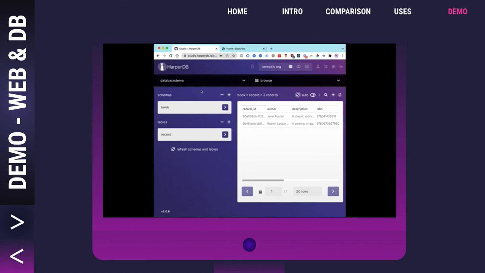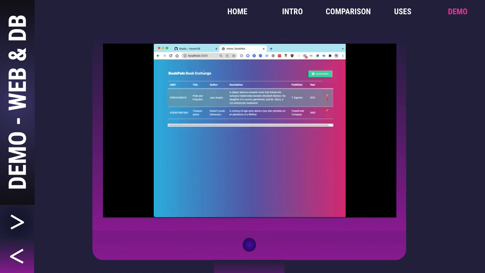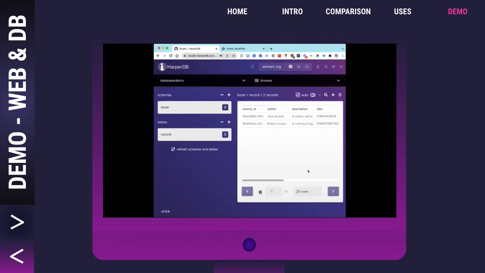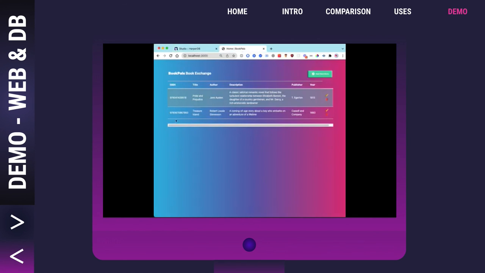Just to go over the database really quickly, so here's the schemas that we have. We have the book schema, and we have the book records in the tables, and everything that we have entered here goes into this database here, and it also provides an ID for each entry as well. And that's all for the demo for this application.